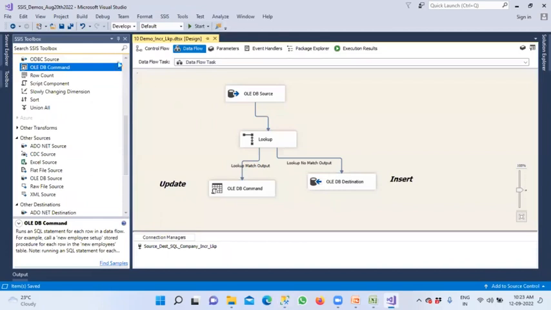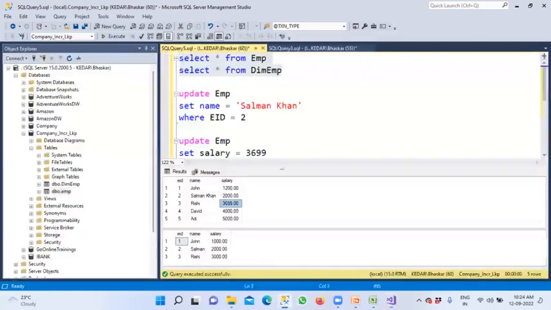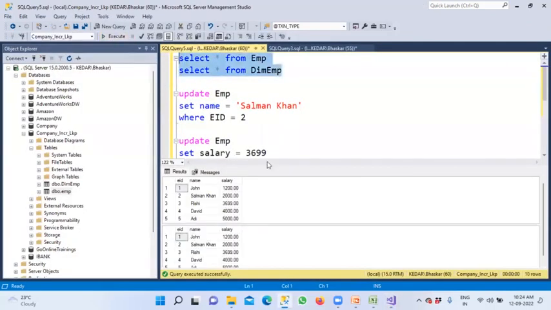Now let us execute the package. When you execute the package, understand carefully: 2 rows got inserted, and 3 rows got updated. So this is the matching data, right? Let me stop this and check whether everything happened properly or not.